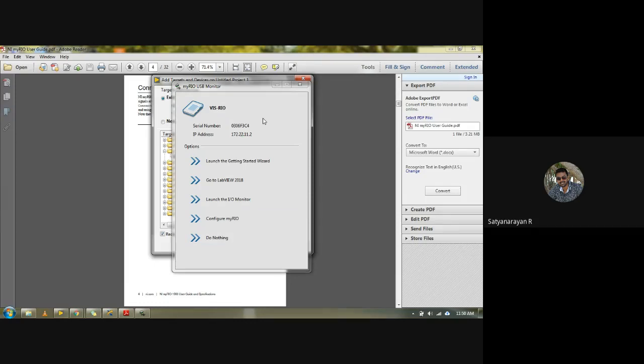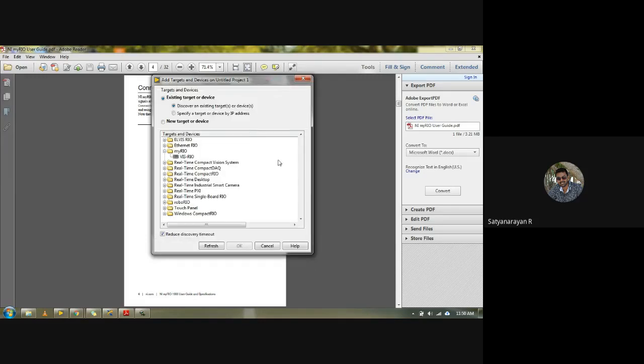I hope you observed that when I opened LabVIEW, it showed LabVIEW 2018 MyRio Toolkit. Actually speaking, if you want to work with the MyRio, we must install the MyRio toolkits on your system. Yesterday he showed it. Okay, fine, so I'll just minimize this.